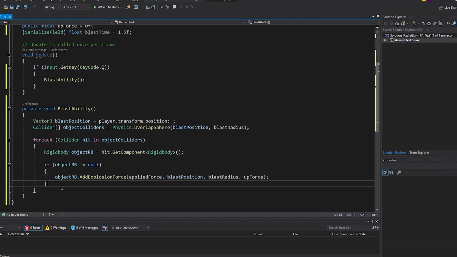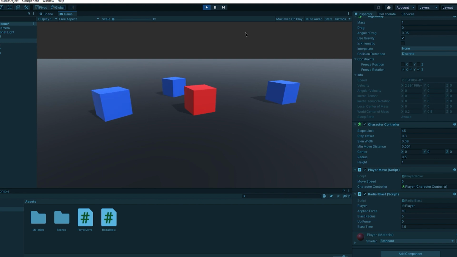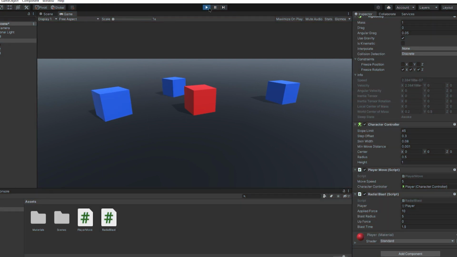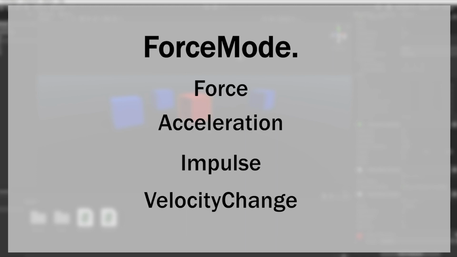and up force. As you can see, the blast is working, however it seems to lack any impact. This is why we will need another element to our add explosion force method called force mode. Force mode is an enumerator, meaning it holds multiple different properties, and will determine specifically how our method will add force to the surrounding objects. These properties are called force, acceleration, impulse, and velocity change.